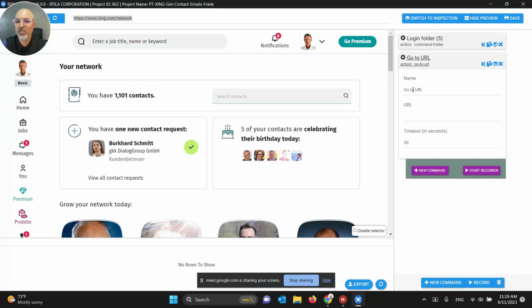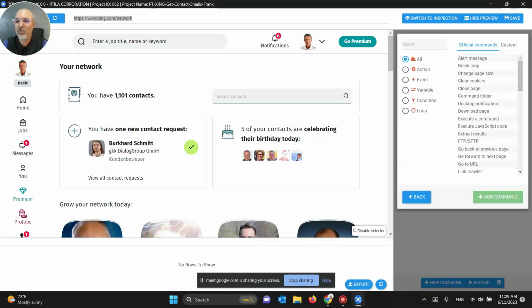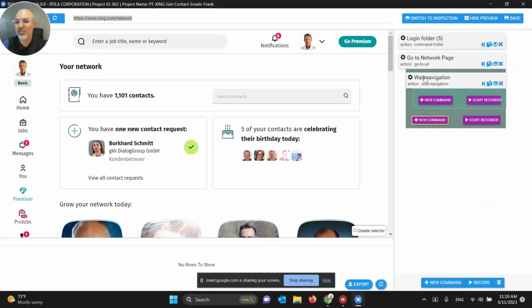Here it is. I rename it to go to network page. Network page. I paste my URL and I give it 30 seconds to load. Timeout. But even like that, I still want to wait for the navigation, at least 10 seconds. So now I can test it.